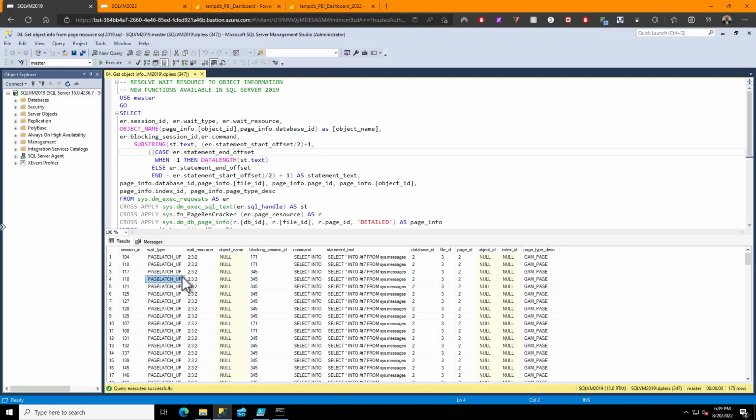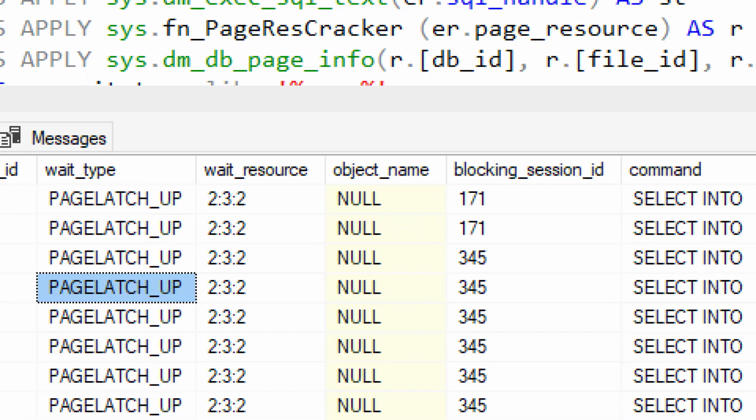We see that we're getting some page latch waits. And if I zoom in here, I see that I'm getting page latch waits on 2, which is always going to be tempdb. This number here is the file I'm getting the wait on. And this next number here is going to identify the page that I'm having the contention on. So this would be GAM contention.